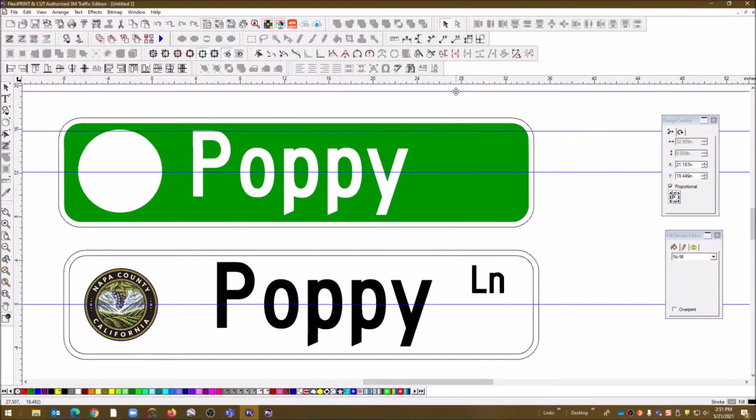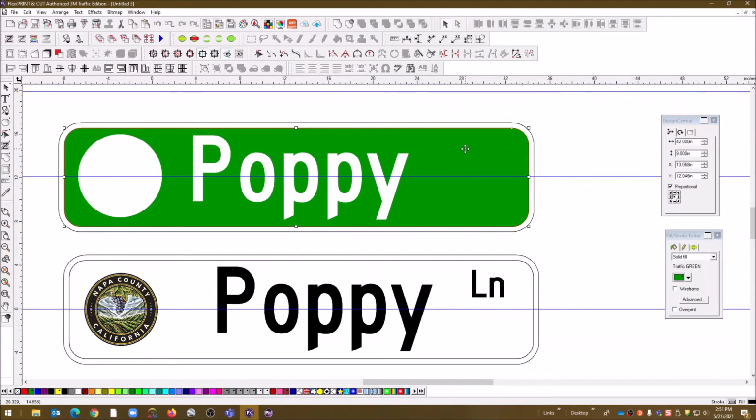Back here. I can't find my Poppy Lane again. Well, we'll do without the lane for now. So what happens is when you go to center the Poppy, it just looks funny because you've got these tails hanging down and it's way up at the top of the sign. To me, it's hard on the eyes. It doesn't look good. I don't like it, as you can see down here.